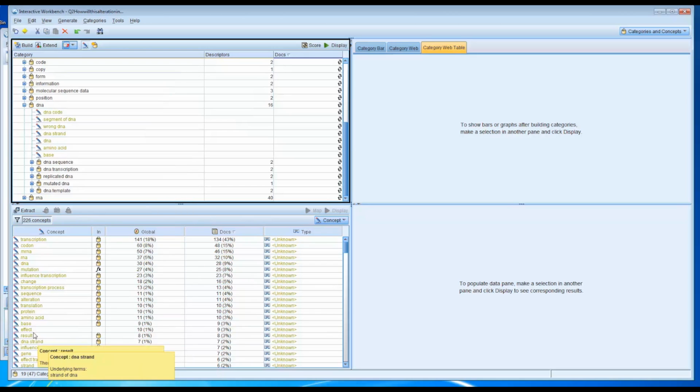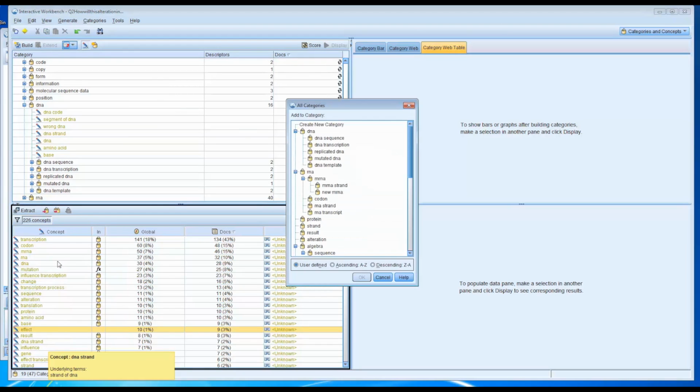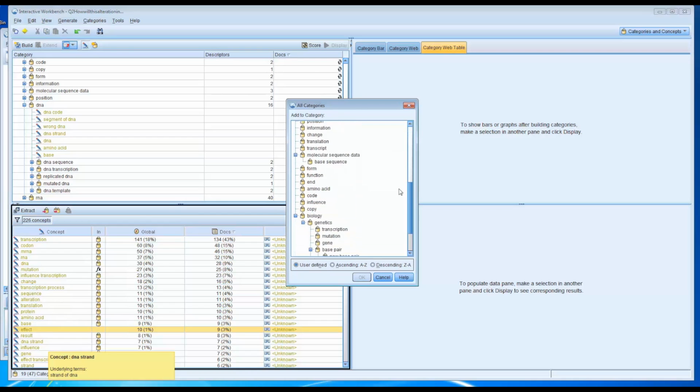Another way to add a term to a category is to right-click on that term and add it to a category. Let us use the term effect, which has not yet been added to a category. We can right-click on the term effect and then click add to category. This lists the categories that we could add it to. We're going to add the term effect to the category influence.